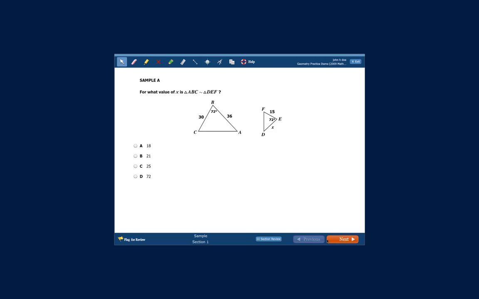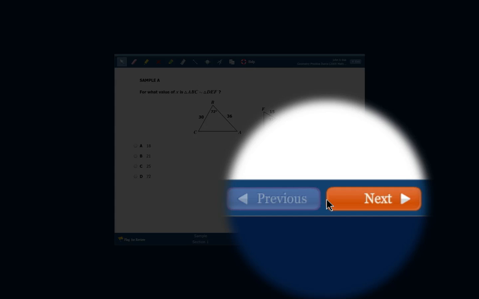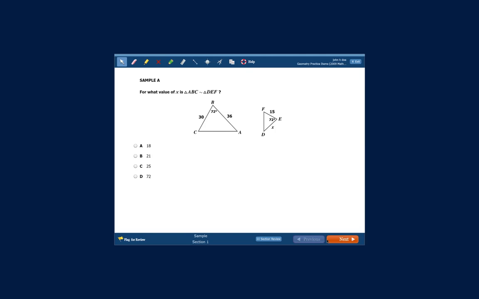The Next and Previous buttons appear at the bottom of the screen for each question. Clicking Next takes you to the next question. Clicking Previous takes you back to the previous question. Notice that the question numbers are also located at the bottom of the screen. For example, the screen with sample A reads Sample.